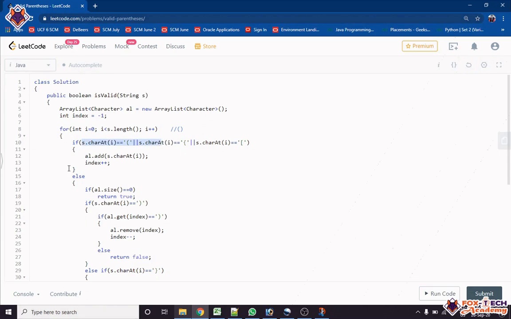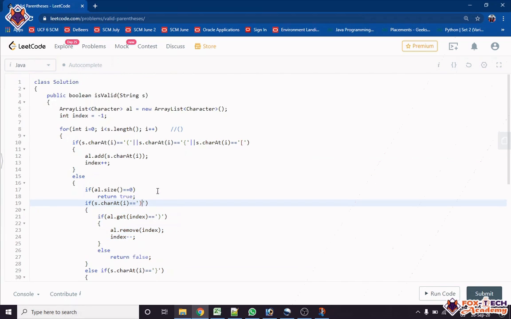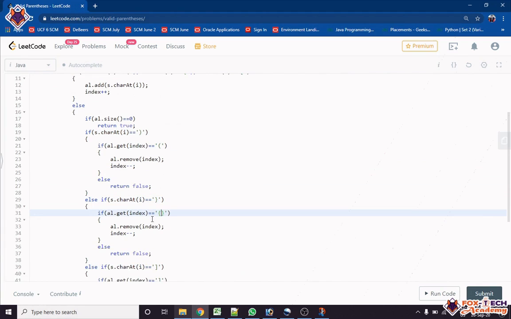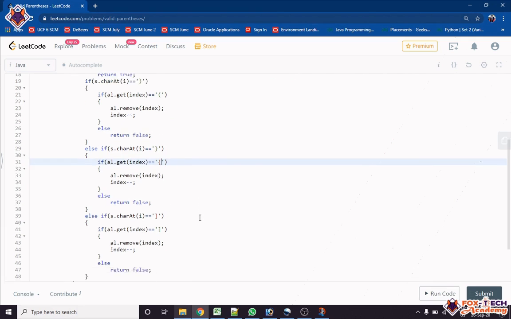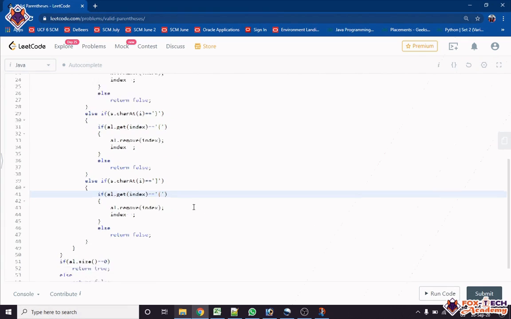So this will not run, it will come inside and it will check if array.size is not 0, right? Array size is 1, so it will check if s.charAt is this. Sorry, here we have made a mistake. If this is an open brace, we have to check for a close bracket, right? If this is an open bracket, we have to check for a close bracket. Then after that it will make true. We are also checking wrong parentheses.